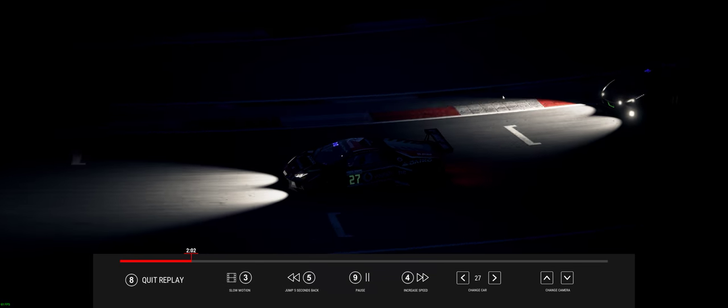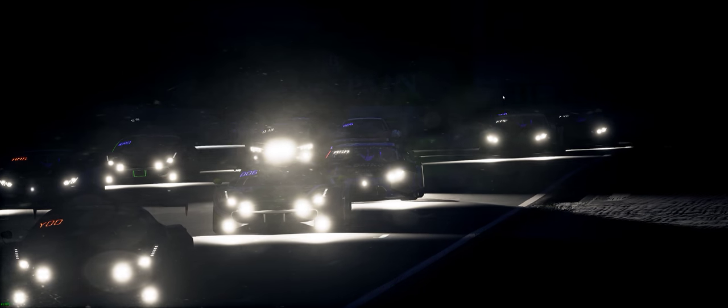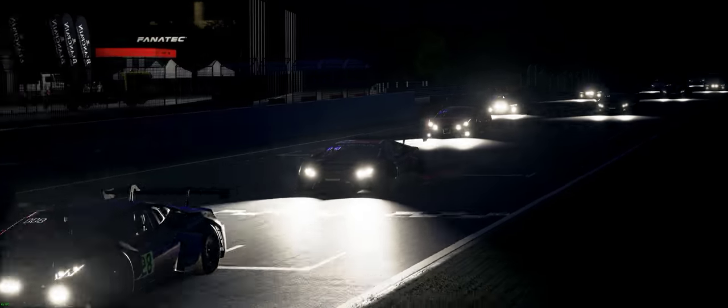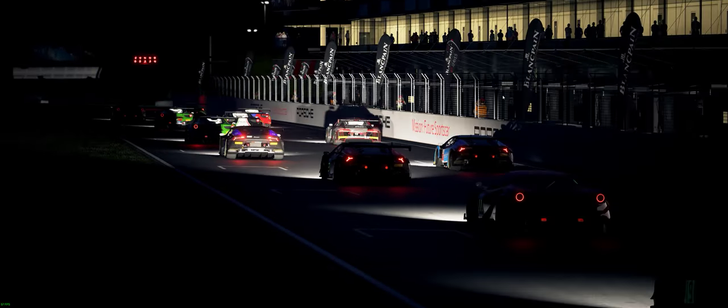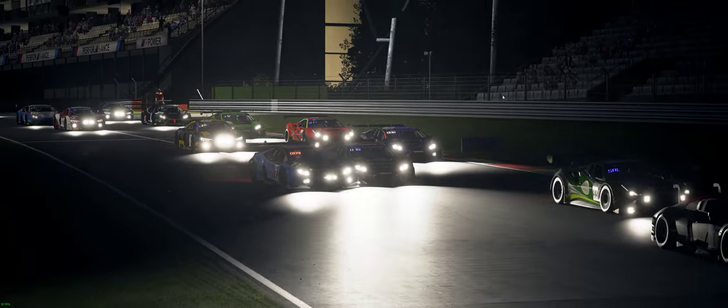AI is vastly improved on. They do have some spatial awareness, but I did notice that once you get, say, turn one on this particular track, they all pile up and they don't know what to do. It's a traffic jam in front of them, right? So then they all stop and react, and then it backs up everything. But it just is what it is.